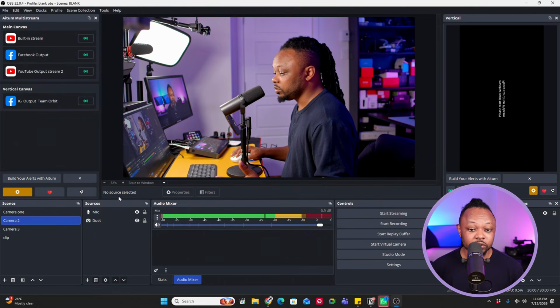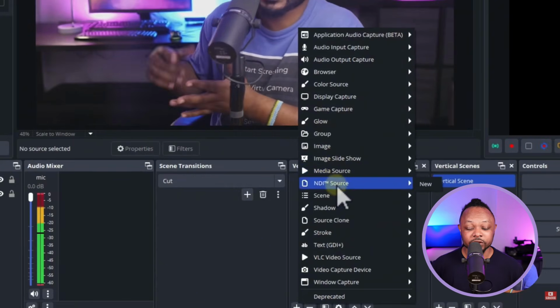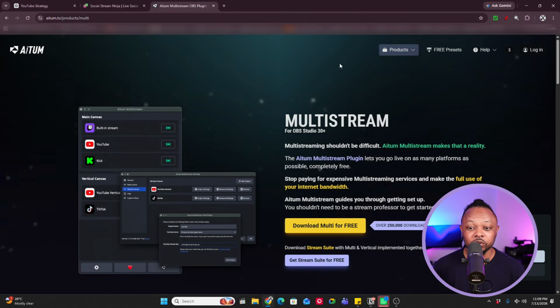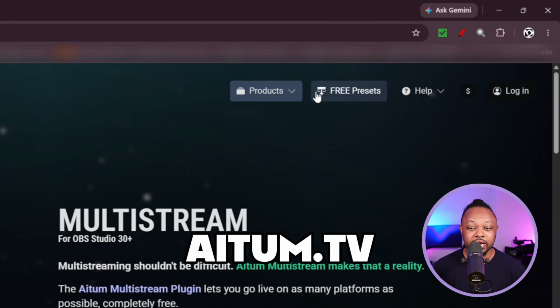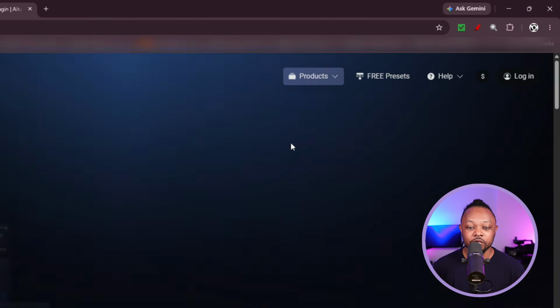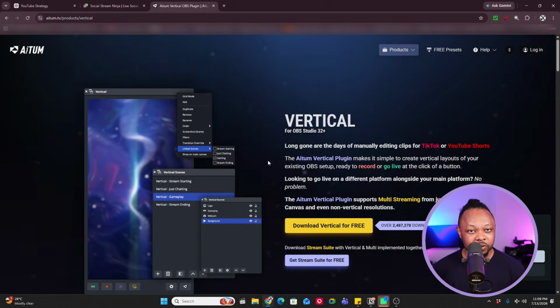The good thing about it is I can even copy some sources from my horizontal canvas and bring them over without having to add new sources. Then I can crop them just to match the vertical canvas, which is super cool. This is going to allow me to really just be able to go live to any vertical stream. To access it, again, you go to Aitum.tv, under product you can click vertical, and this is where you can get the plugin for free. And trust me, you're going to love it.